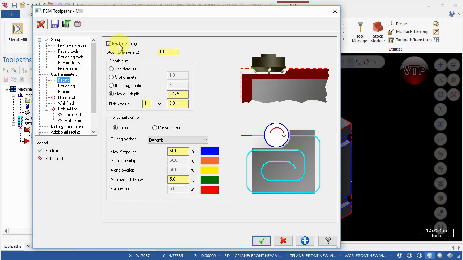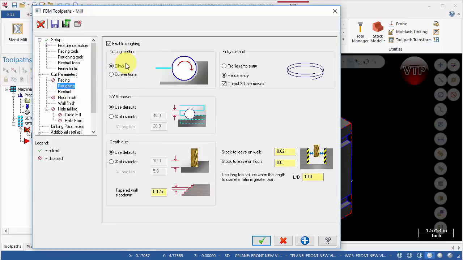Let's go to cut parameters. Under cut parameters, you can enable facing if you like, even though there is no facing. So usually when there is no options for something, I usually like to turn it off. Okay? So I'm going to turn that off and go to roughing. For roughing, I will leave that as enabled. I will use climb cutting method, and I will use XY step over as default, which is going to be 40% of the tool.